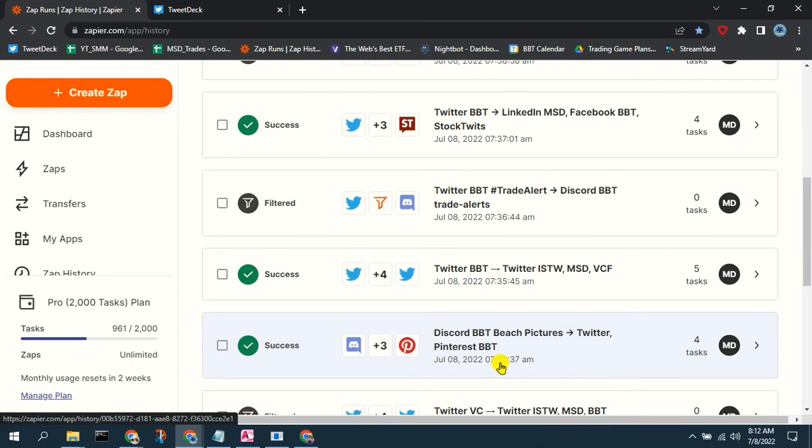Okay, since we recently did post a beach picture in that Beach Pictures Discord channel that we just showed you how a filter is being used, we can see the results of that particular trigger. We can see in that case it did contain the string "our beach," and so it was passed through that filter, and it was posted to our Twitter and our Pinterest. We can also see, since it was posted to the Beach Bum Trading Twitter account, it was picked up by that Zap and also retweeted out to 3 of our other Twitter accounts.